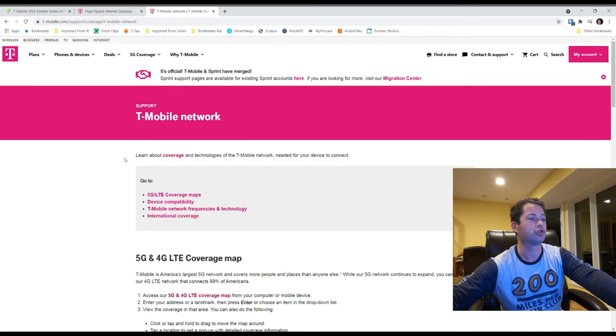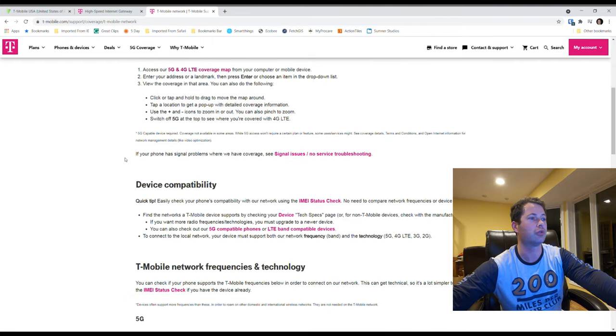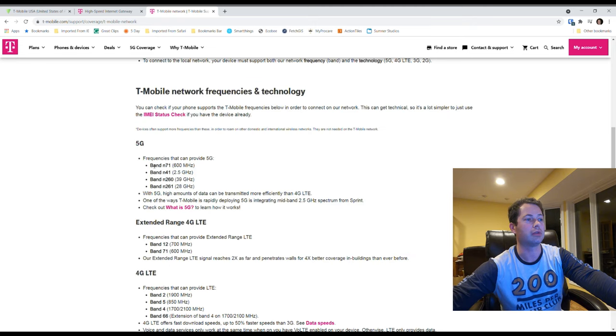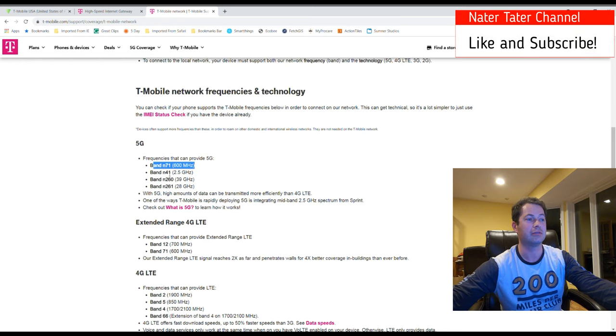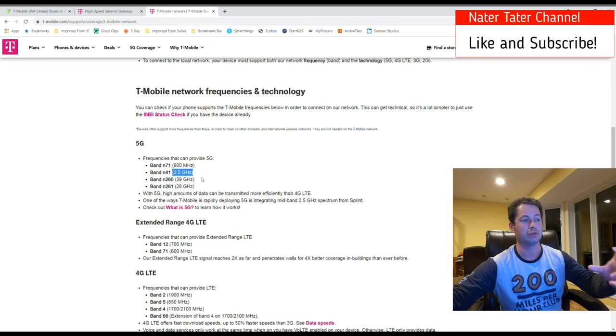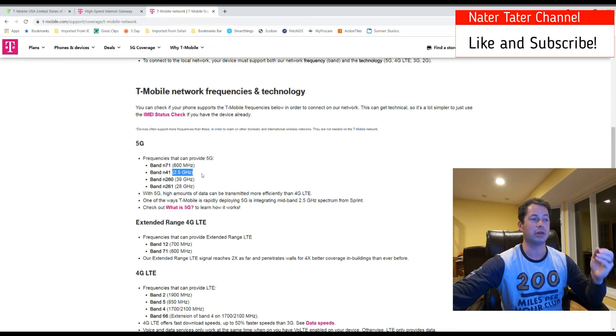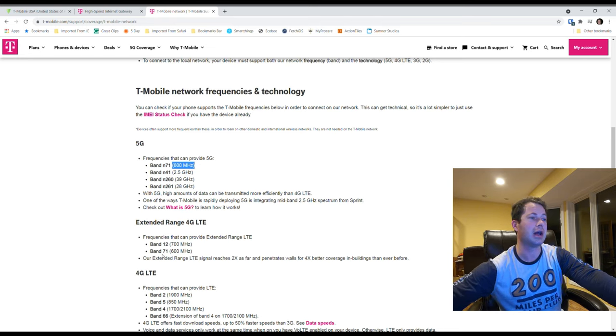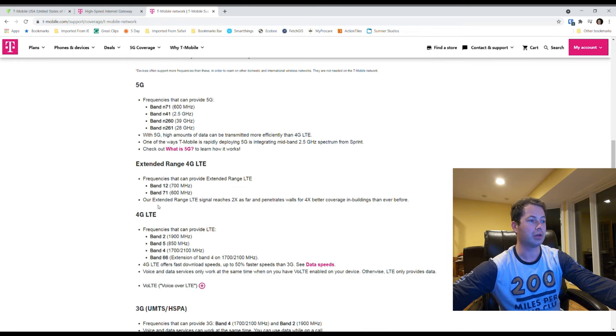Here's T-Mobile's own description. It's on their coverage information. If you scroll down, they have their network frequencies and technology. And this tells you that your N71 is a 600 megahertz band, which means that it doesn't have as much capacity as the N41, the Sprint band at 2.5 gigahertz. That's a faster frequency and can carry more data, but the problem is that it doesn't travel as far. It doesn't penetrate trees and buildings as well. So 600 is kind of like the rural area blanket, miles of space. And then as you get higher frequency, you get faster speed and more capacity, but they don't travel as far. And then you can see some of their extended range 4G LTE, which is like this band 12.